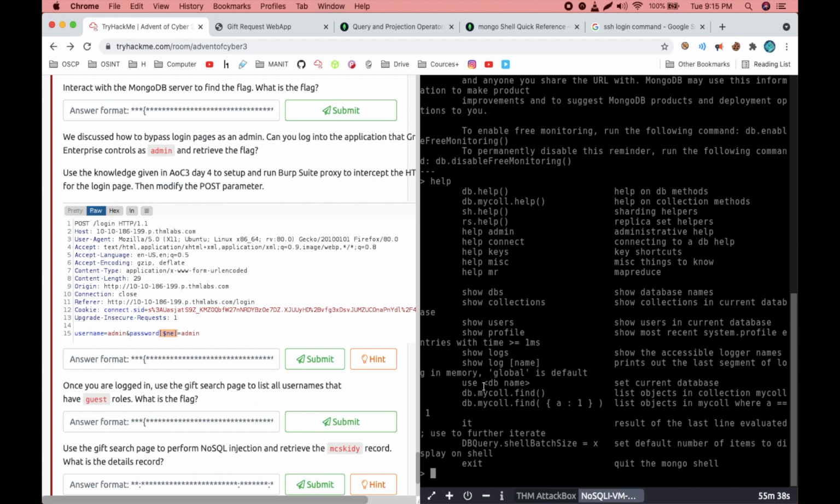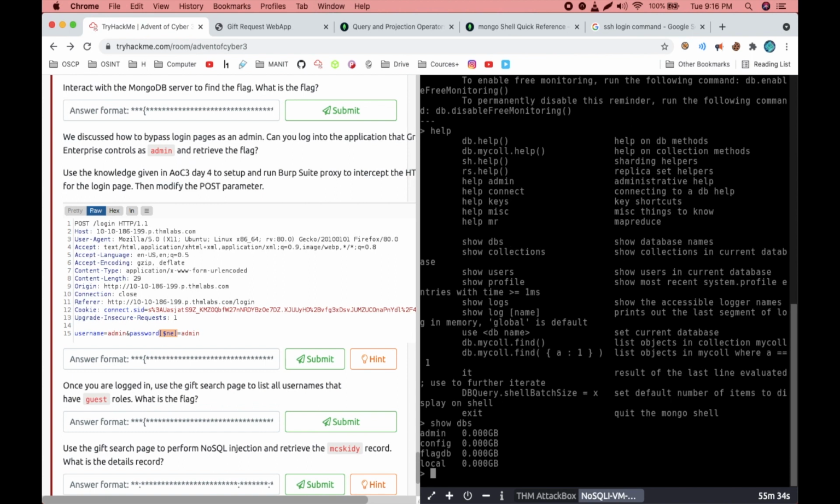So let's type show dbs, enter, and we see that one of the databases is named flagdb. Probably this will be the one which will get us our answer. So what we will do is use this database, use flagdb, enter.